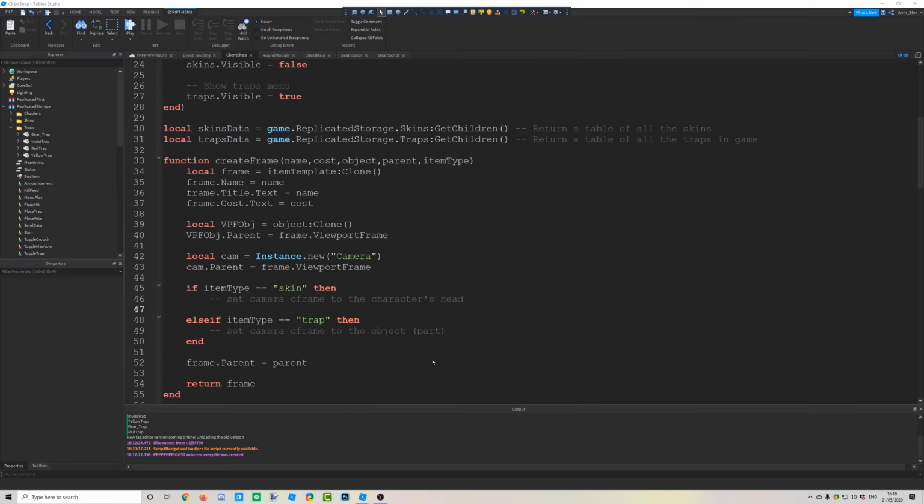So we're going to do it like this, and to do that we're going to say cam.cframe equals cframe.new, and this cframe is going to be object, because it's a character, we know that the object is their character model, so we can say object.head.position, so the position of their head, and we're going to add on to that in the direction that their character is facing.